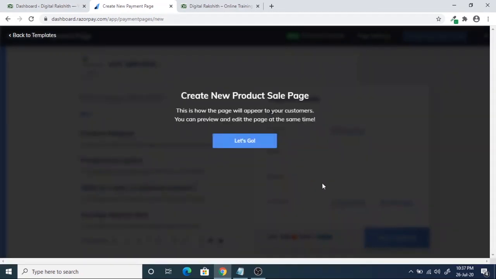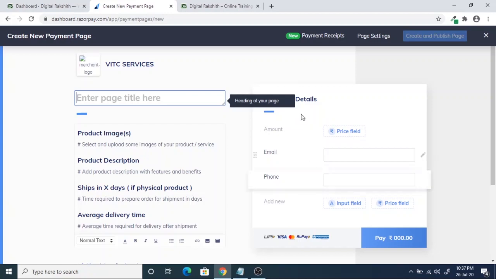You can take any design according to your wish. Let's go. So this is a basic design. Here it is asking you to enter the page title. For example, I'll enter the page title called online web design course. That's the page title I'll enter.